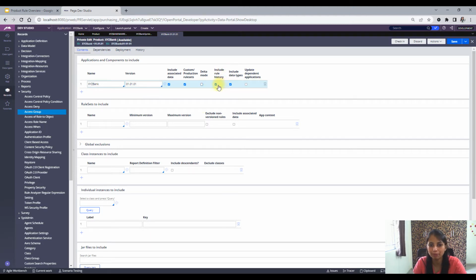Then rule history. What happens is, history rules get generated whenever you create a rule or update a rule, so that's a lot of history to be moved. If you do that, you will just increase the load in the other environment. So it's better not to include rule history.